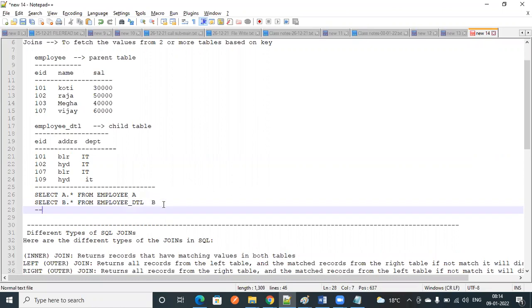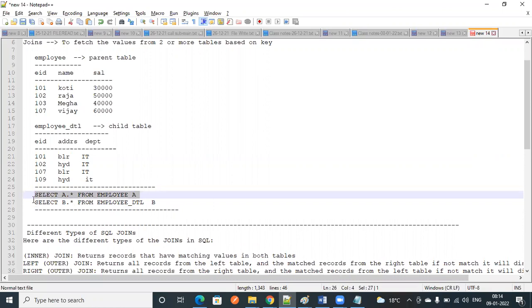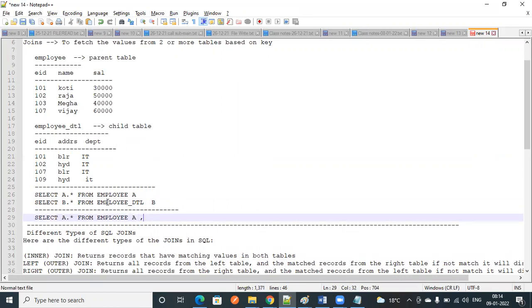We need everything in a single query. In that case, just take this query: select A dot star from employee, comma, what is the second table? Employee details. So here A dot star comma B dot star. We are not writing two select statements over here; we are writing only one select statement. A dot star means employee, and B dot star means employee detail.